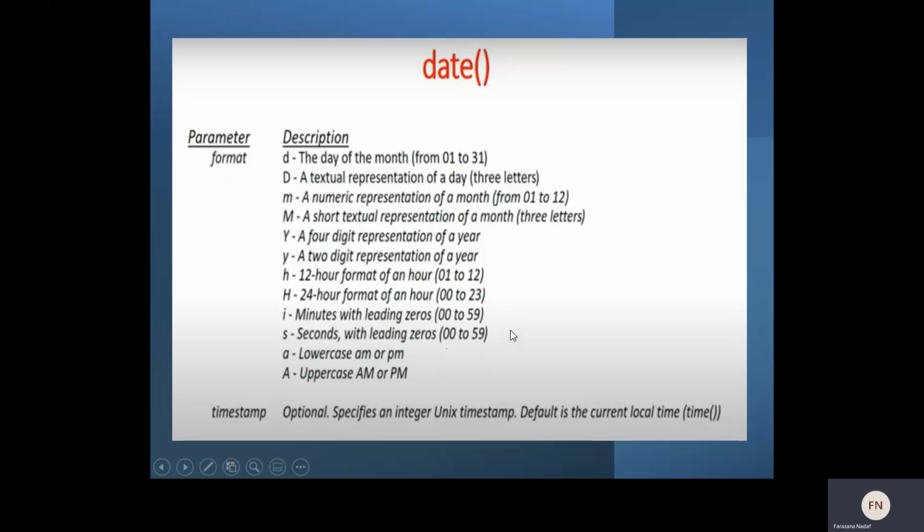Then a small h indicates 12-hour format of an hour, that is, hours will be displayed from 1 to 12. Then after 12 it will be incremented to 1 again. Right? Then if it is a capital H, it is 24-hour format. Here it starts from 00 and reaches up to 23. Once it reaches 23, again it starts from 0. Then small i indicates minutes with leading zeros, from 00 to 59. Small s indicates seconds, which also has a leading zero, from 00 to 59.